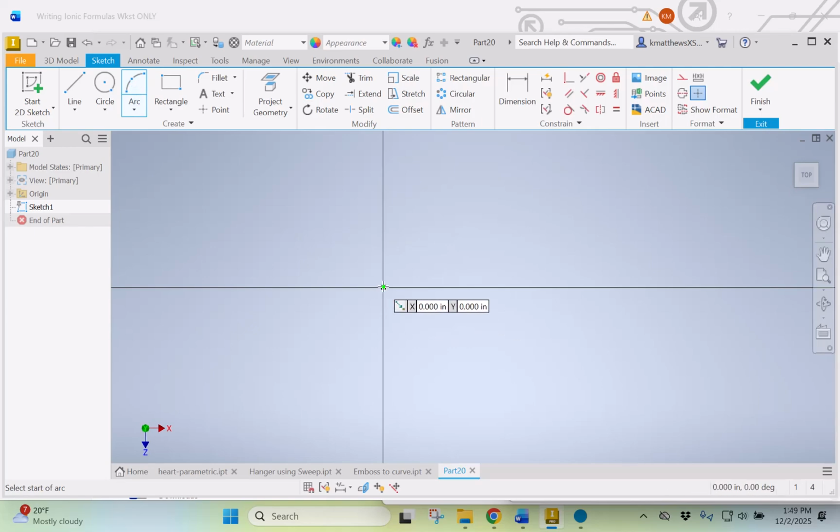I'm going to start at the origin. I'm going to move this over so that it's 8 inches, and I want it nice at 180 degrees, and I hit click. And then I want this distance to be 5.